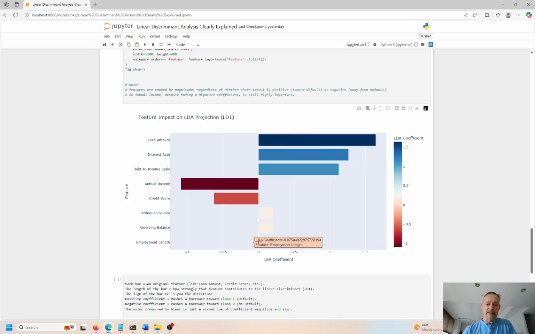But employment length, I didn't know that before the analysis, but it really doesn't have a big impact on the ability or the willingness of the person to repay the loan. If you've been with your employer for 20 years, 20 plus years, that's great. 2 months, that's great. Doesn't really matter in this case, okay?